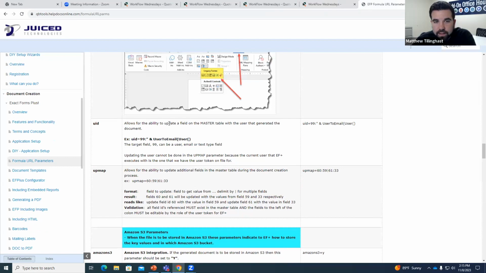It allows the ability to update a field on the master table with the user who generated the document. This came up in the past where clients were asking us, well, I really want to know who generated the document. And there's really no good way to do that because the current user that we get comes from the individual who provided us the user token. All of our add-ons utilize a user token, and because of that, you have to use this parameter to actually know who made the specific document.